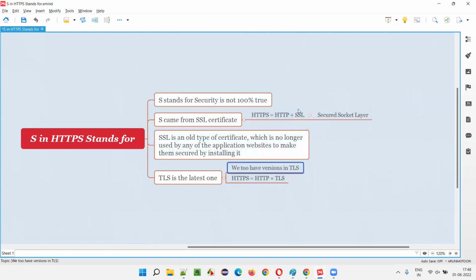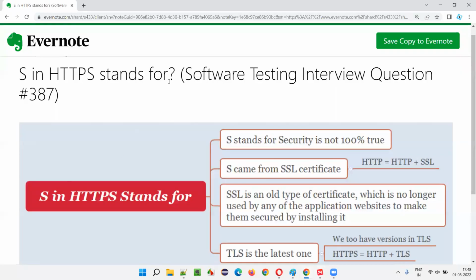The latest versions of certificates came into the picture, which applications are installing to make their sites even more secure and make the life of the hacker more difficult, so that the hacker is not able to decrypt the sensitive data so easily. If you keep going with the latest versions, it becomes very difficult for the hacker to decrypt. So TLS is the latest certificate that the latest applications are using.